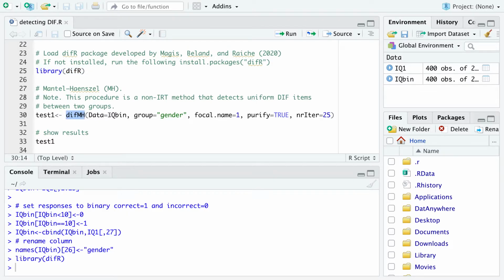All you need to do is enter the name of the data set you're using, the dichotomous data set, and identify the group, which is gender; the column name is gender on that data set. The focal name is set here equal to 1. 0 refers to the reference group, and the focal group, like I mentioned before, is the group that I'm looking at. And I'm only looking at two groups in this case.